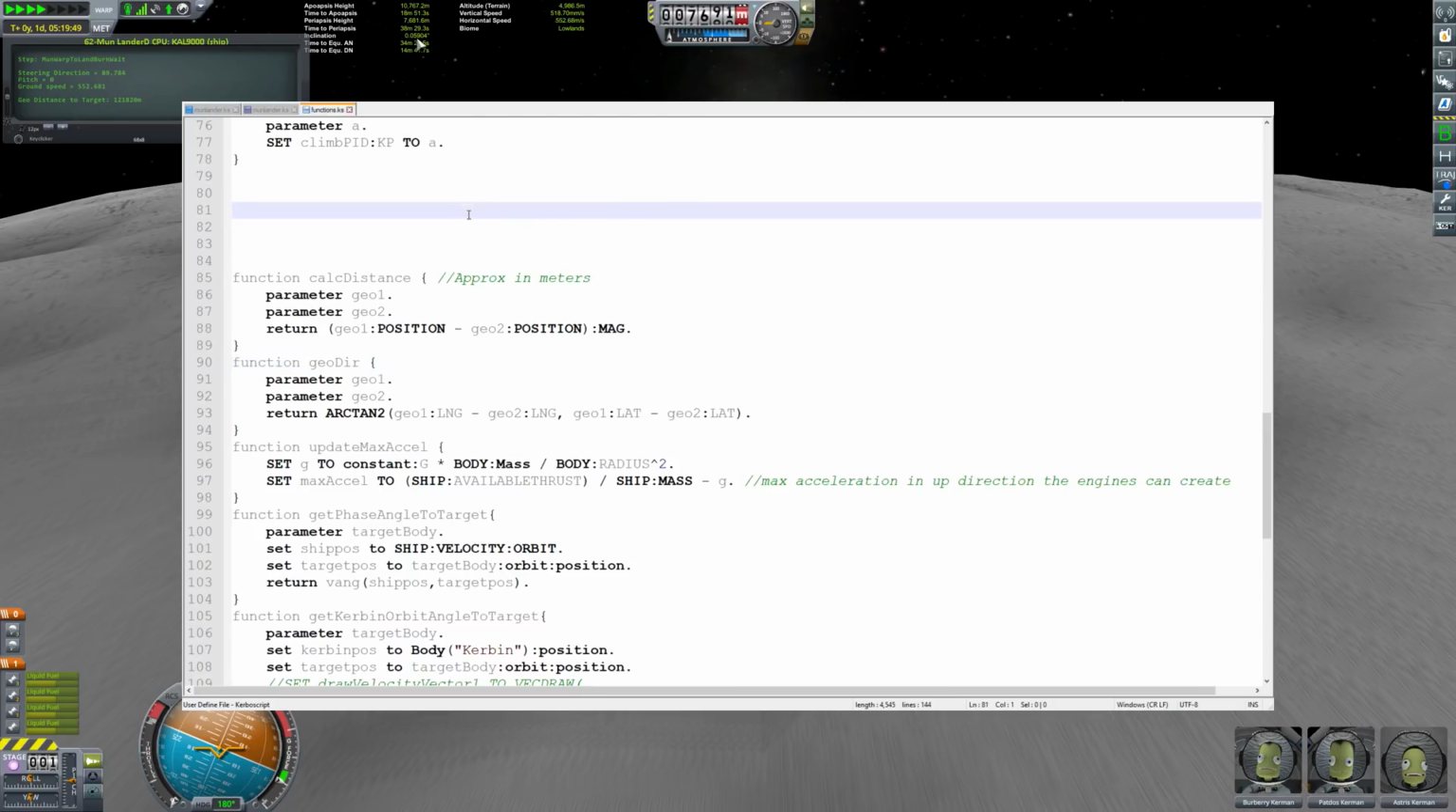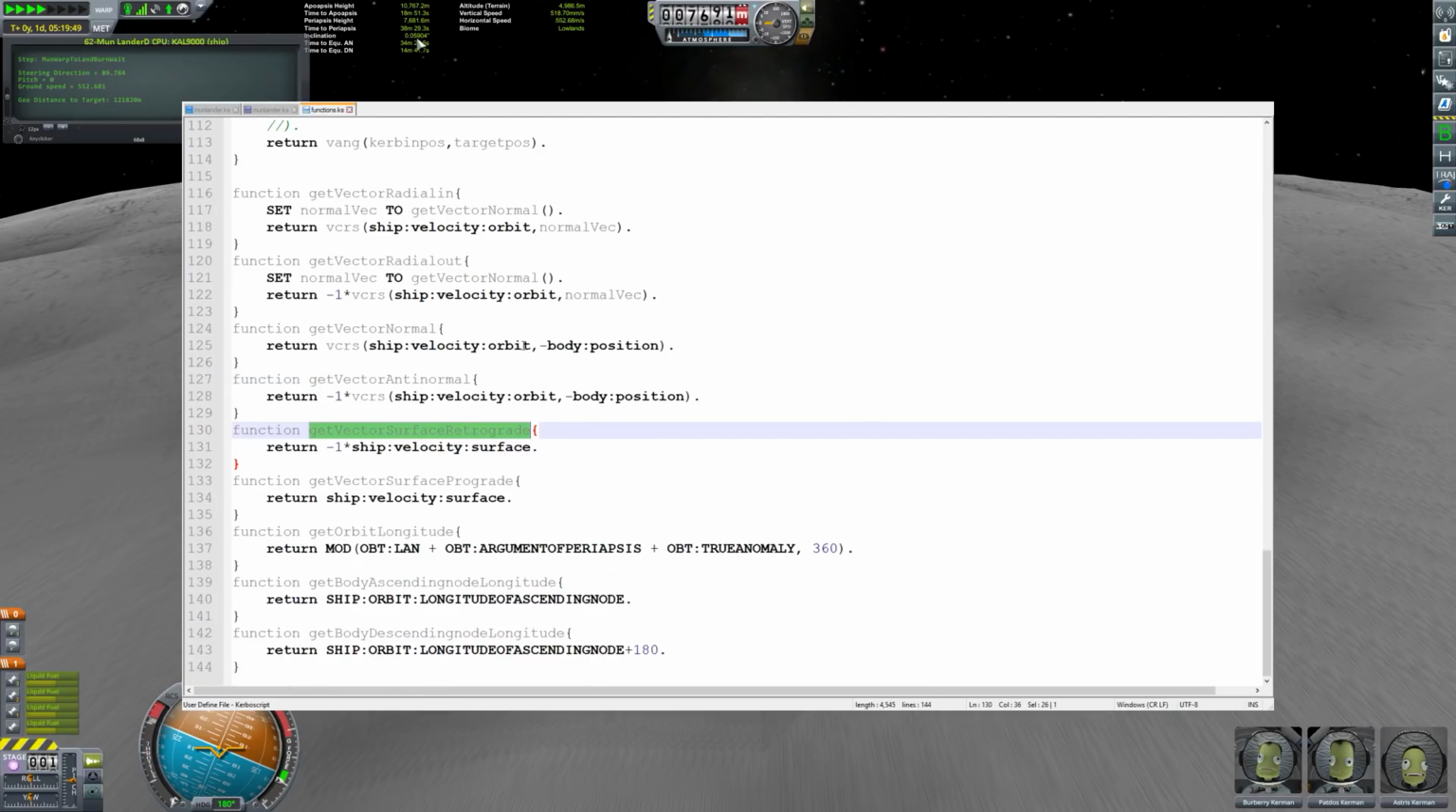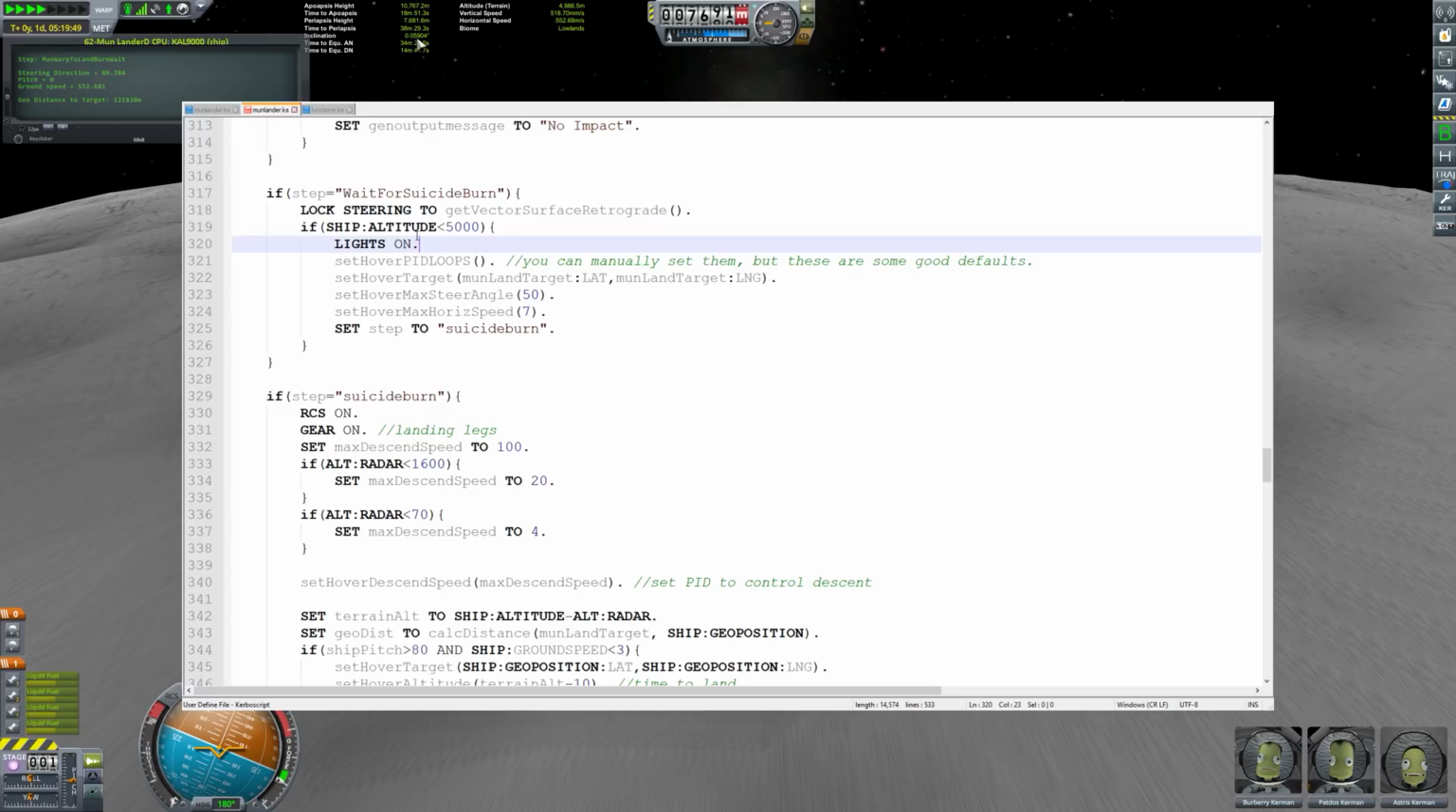And actually, if I show you some of the functions we've got here, this one in particular is basically the ship velocity surface vector, which is built in, and we can multiply that by -1, and that will give us the opposite vector, which is obviously retrograde. So yes, we're doing that there. Again, if you want to have a look at any of those functions, you can.